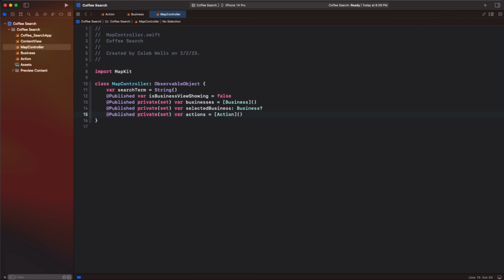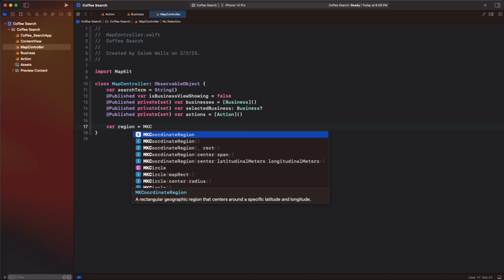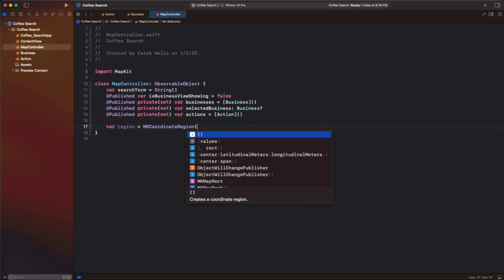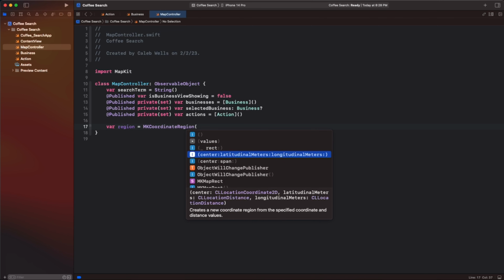Now with our published properties created, we're going to create just a couple more properties, but these will not be published. We'll go ahead and create a variable here for our map region, just call it region, and we're going to assign it an MKCoordinateRegion. And as it says here, it's a rectangular geographic region that centers around a specific latitude and longitude. So just a place to look at in our map. We're going to open parentheses, and we're going to go ahead and enter in the center coordinate region and the specific coordinate distance values.